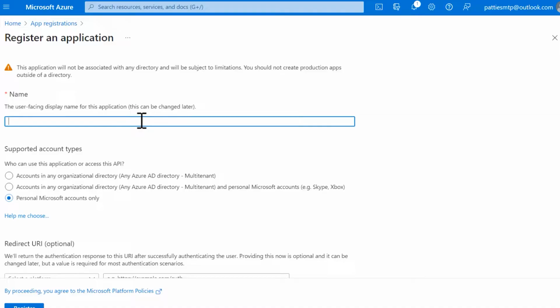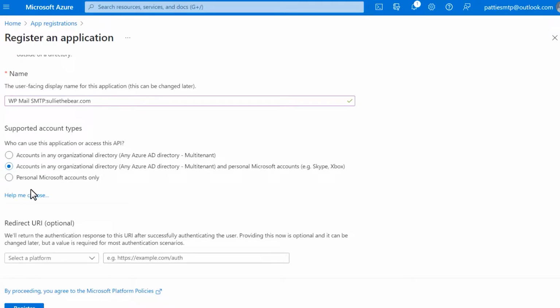We'd recommend something like wpmailsmtp:yourdomain.com. Supported account types. Select Accounts in any organizational directory and personal Microsoft accounts, and Redirect URI. In the first drop-down, select Web.